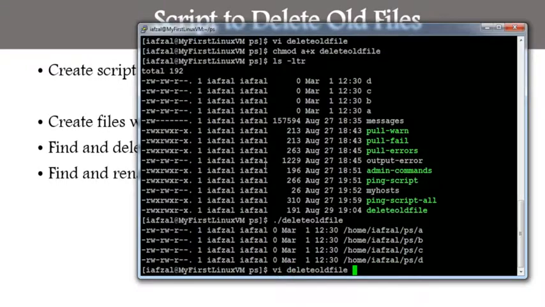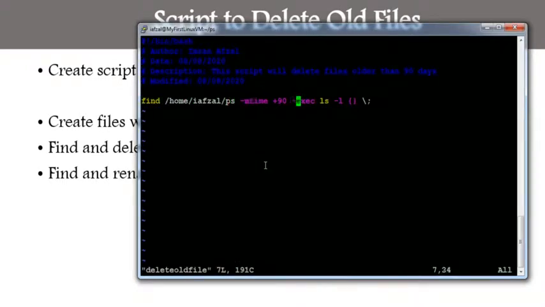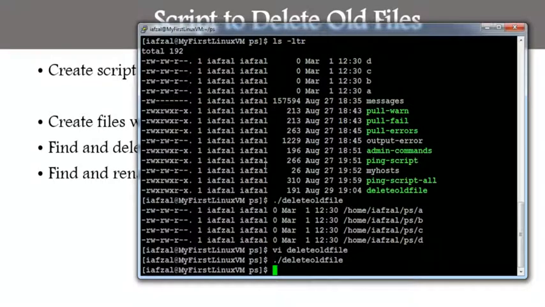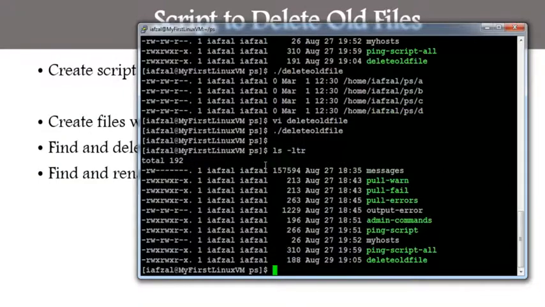So to delete them, you vi the script again, and instead of execute ls, you just do rm. Delete those files that are returned. So now when I run it, delete all files, and it gave me my prompt back. It means it ran. So when you do ls minus ltr, you'll see all those files that I had earlier, a, b, c, d, e, all of them are gone. Right? So that's how you create a script that will delete all files. Now, what if you just wanted to rename it? Let's try the same script. And this time, I'm just going to move delete all files to rename all files.